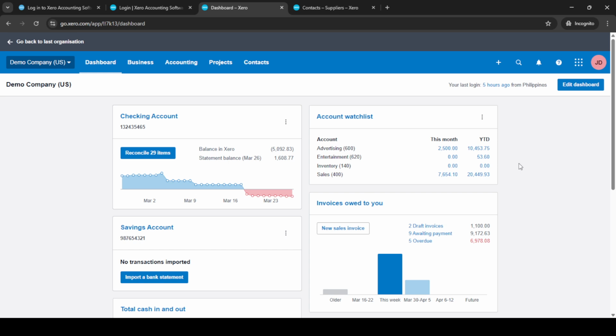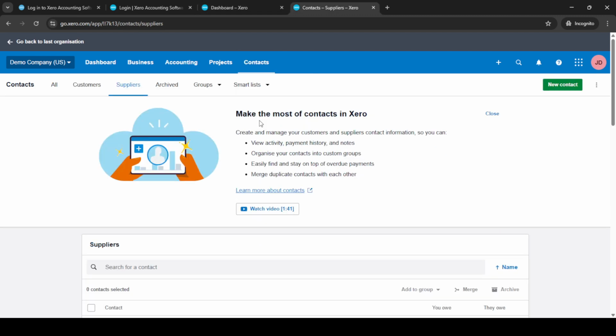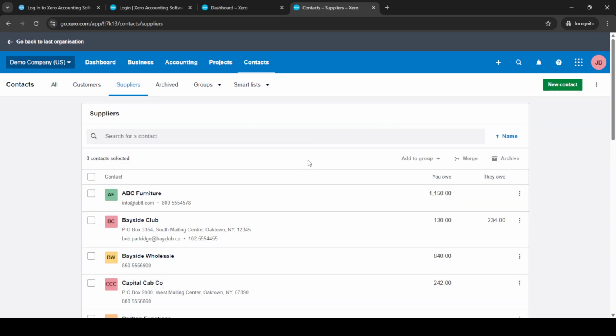Once you're on the dashboard, direct your attention to the menu options at the top. Click on Contacts. This is where you manage all contact-related activities, including suppliers. Under Contacts, you will see an option labeled Suppliers. Click on that. Now you've arrived at the Suppliers section, which lists all existing suppliers. But of course, today we'll focus on adding a new one.